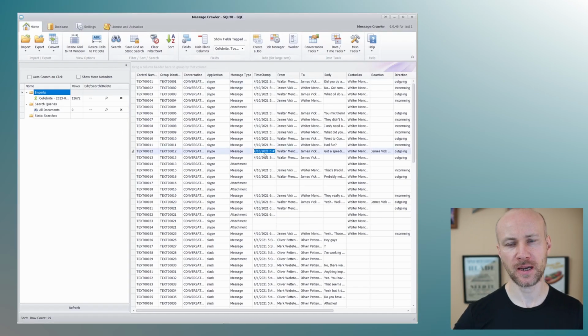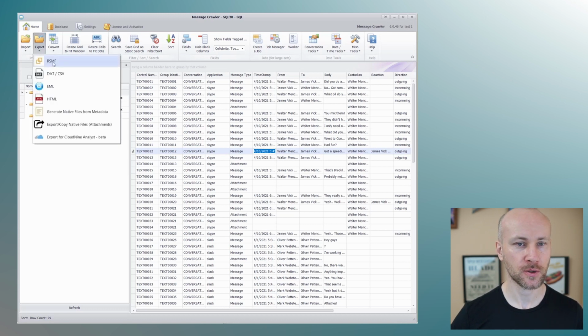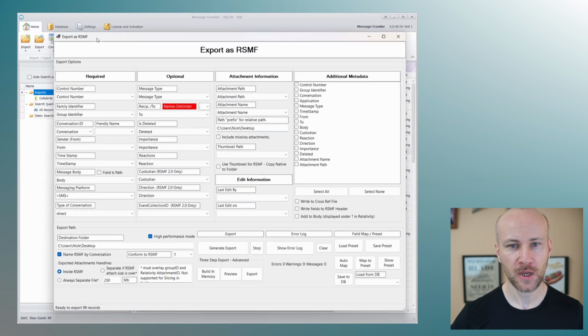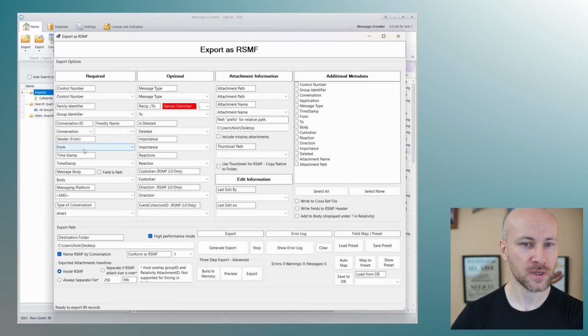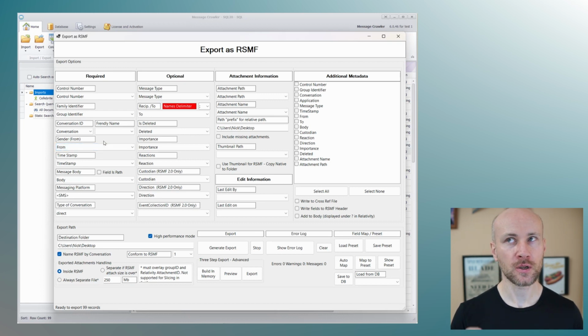Let's go to my screen and take a look. All right, so I have a .dat file here loaded, and I'm going to show you first thing real quick: I'm going to go to export RSMF, and the first item deals with the sender and from. Now, in this version of message crawler, if the multi-entry delimiter is detected in the from field, it will no longer try to split it. It will give you a warning. So in your error log, you will see a warning that tells you, hey, there was a multi-entry delimiter that was present, and you can choose to ignore it.